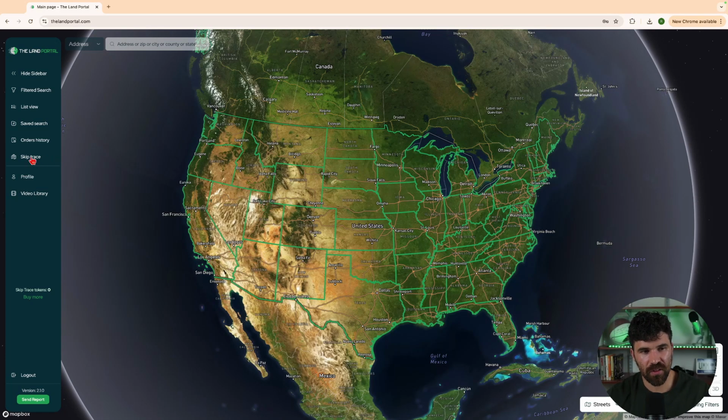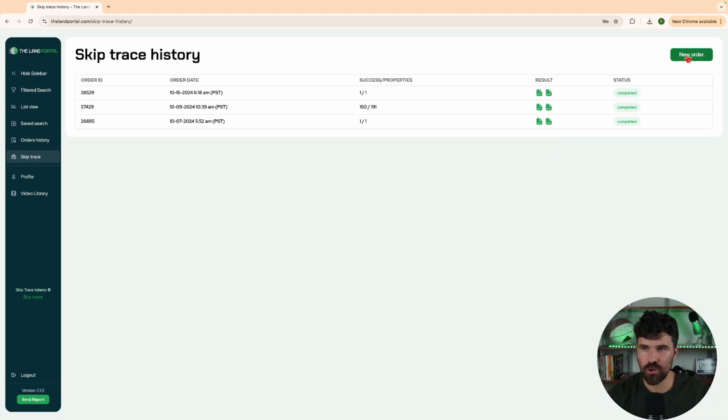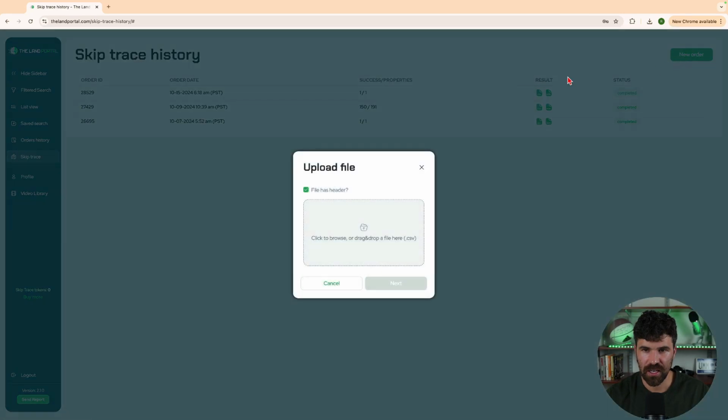So over here on the Land Portal, you're going to hit the skip trace button on the left side, and then you're going to hit new order on this skip trace page. And you can see here, we need to upload our file. So what I'm going to do is drag over my file, which has to be a CSV for this, and then I'm going to hit next.